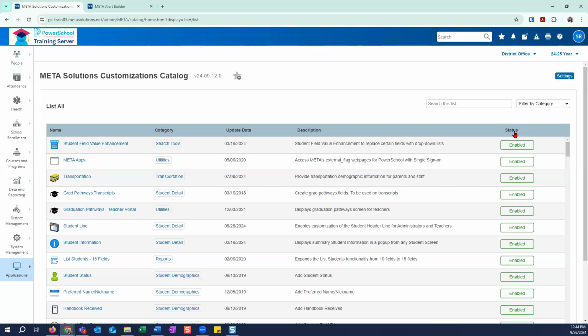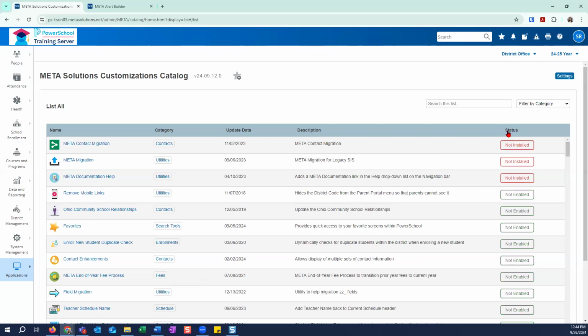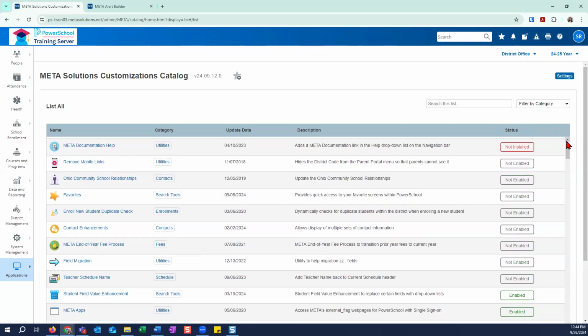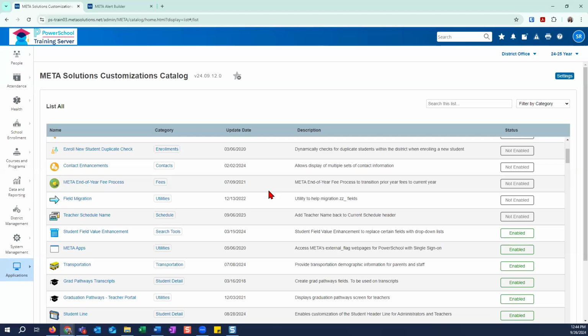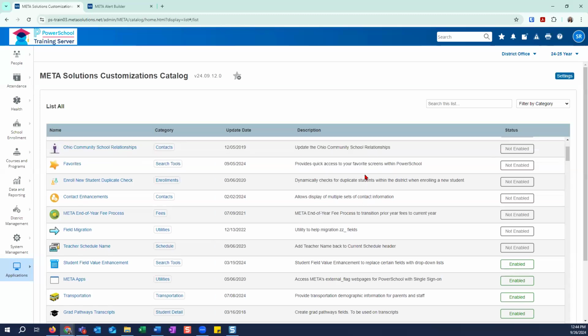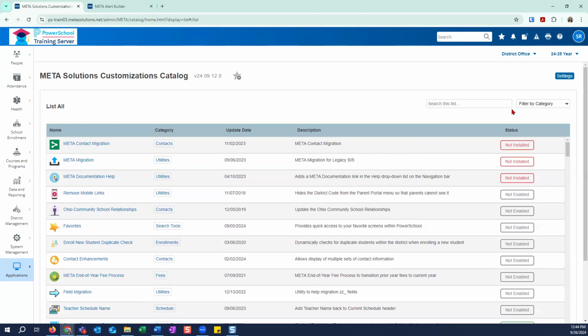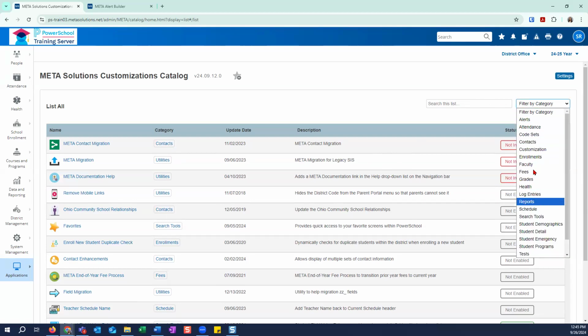And here on the list all page, if you click on this status column, you'll see how it resorts your customizations. You can see which ones maybe that you don't have installed or you don't have enabled. This is a good way to see, again, another way to see what customizations are available. You can click on them, again, to see that pop up for more information if you want to enable those. You can also filter over here on the right-hand side for any items, or you can filter by categories.